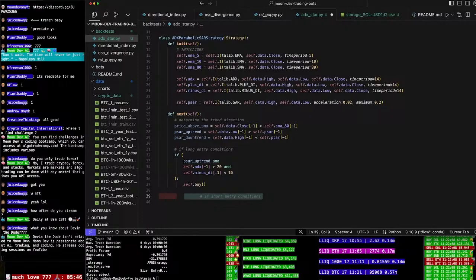Now we got to figure out our shorts. Short entry conditions.